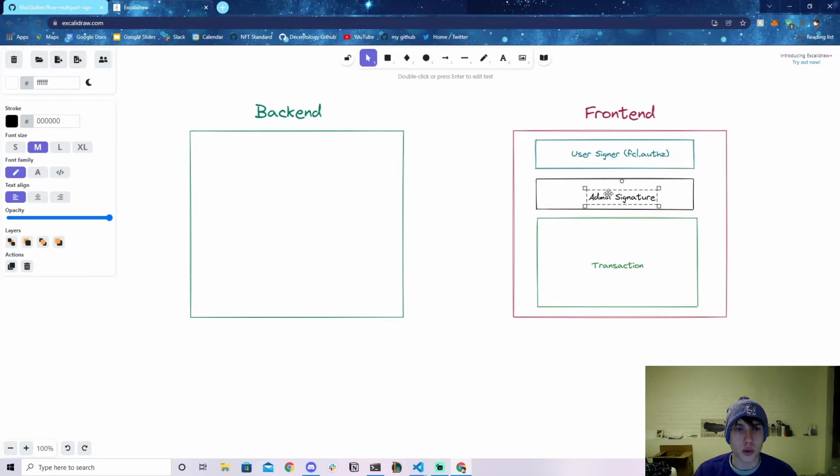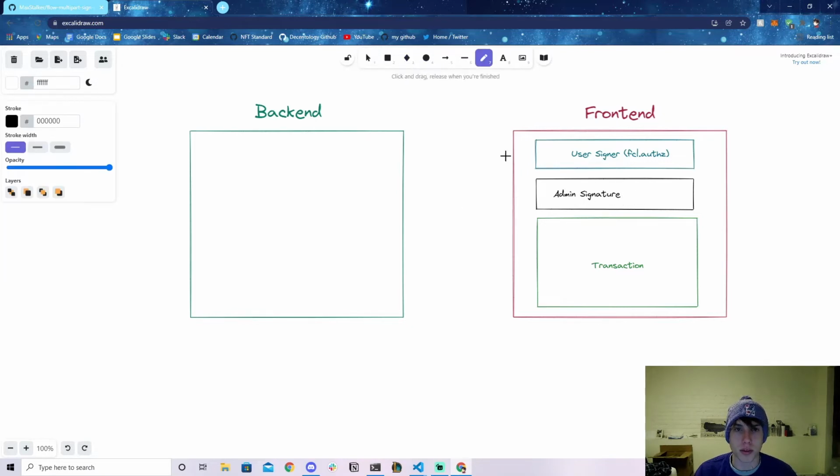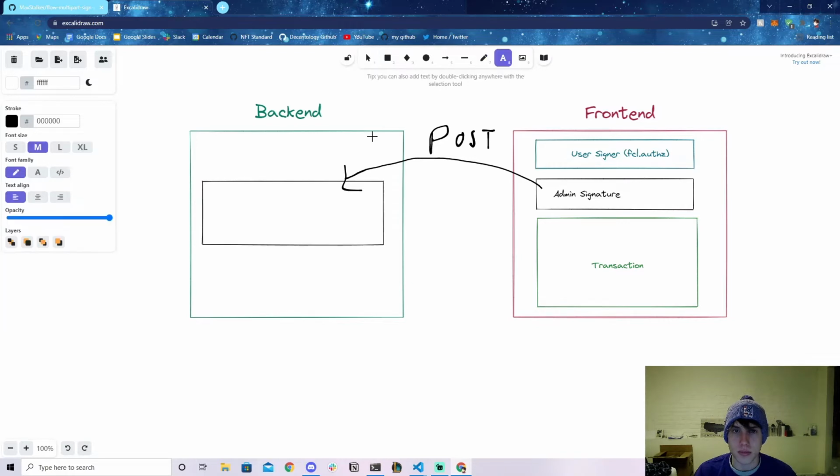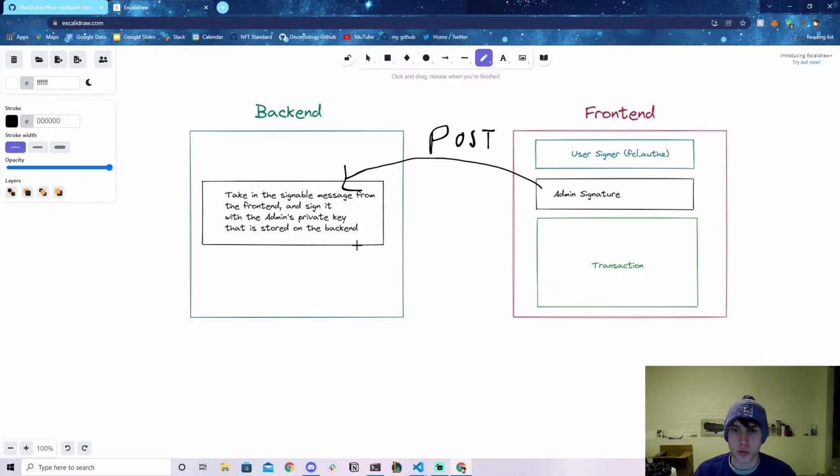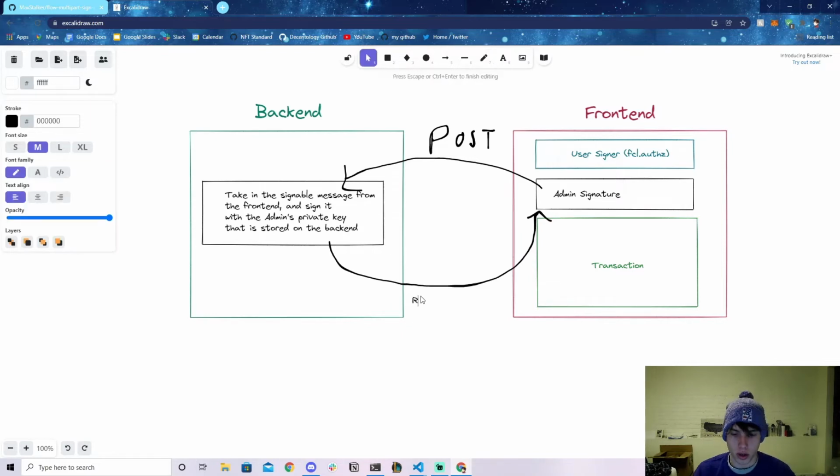This is going to be done using a post request to the backend. So let's do a little drawing here. A post request to the backend. So this is going to be a post. And that post request is going to take in the signable message from the front end and sign it with the admin's private key that is stored on the back end. And then what it's going to do after that is return the signed message back here. So this is going to return the signature back to the front end.